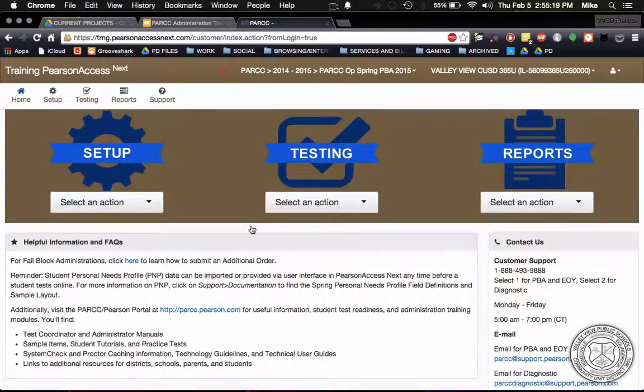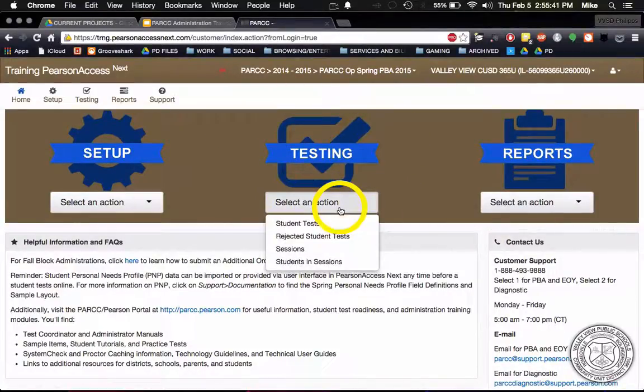Upon signing in, you will be brought to a dashboard, which from this view has three categories: Setup, Testing, and Reports. Setup and Reports may not be visible for teachers or test administrators on the day of the assessment. Most of the work that we will be doing for the PARCC assessments will be done in the Testing area. So, from the Testing area, we're going to go to Students and Sessions.